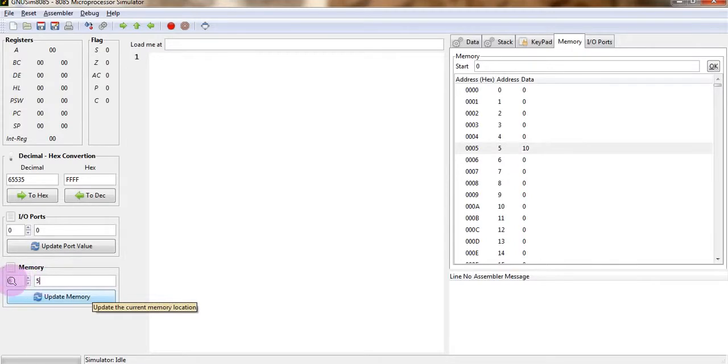So I have written here 6 and I have written here 5. So at location number 6, I will be putting a value equal to 5 and then click update memory. When you click update memory, you can see that 5 appears here.